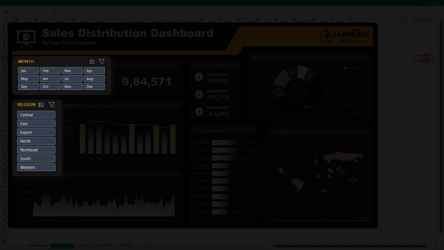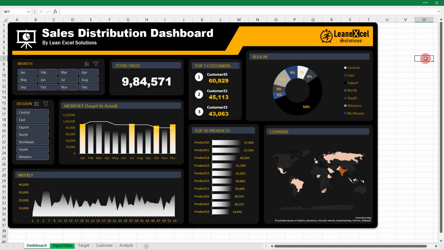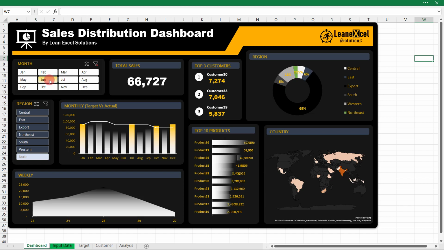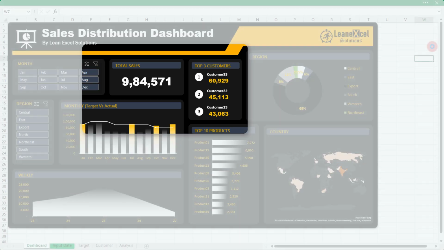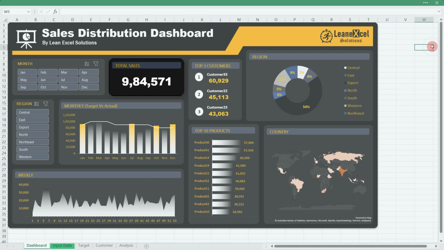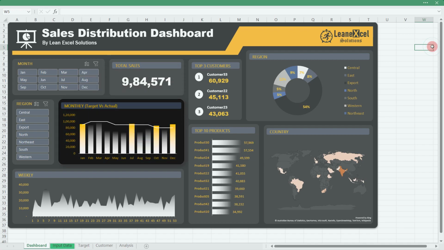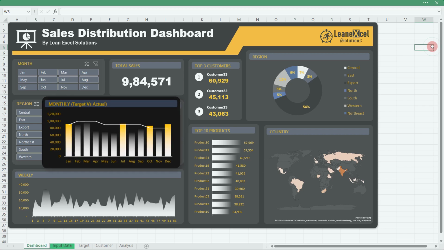These are the two slicers to drill down the data, one for the months, and second for the region. This indicates total sales. This is for monthly target versus actual sales. The yellow highlighted bar indicates that the target was achieved for the month, and the other indicates target not achieved.